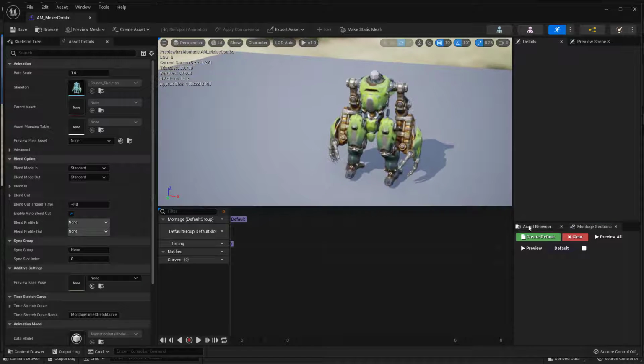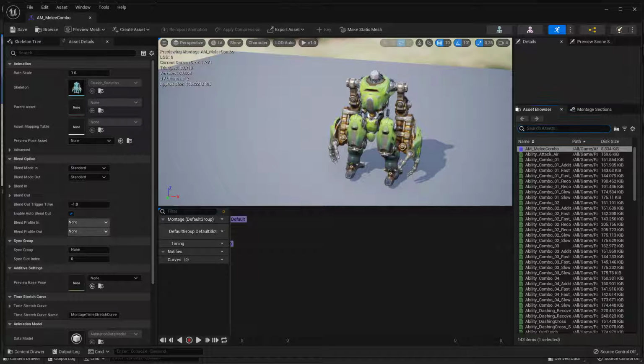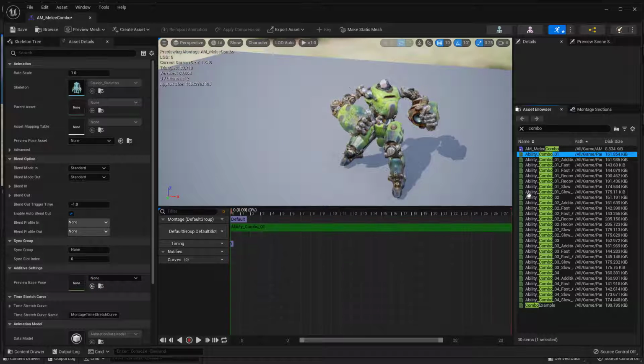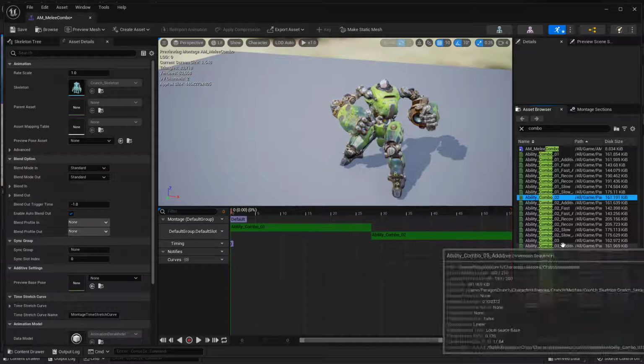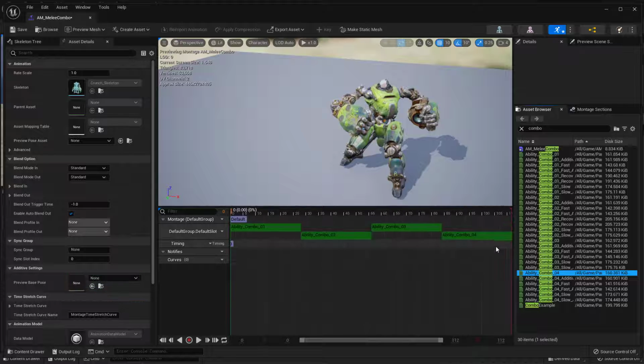Okay, so back here to the asset browser, I'm going to go look for all the combo. And you can see we have ability combo 1. Let me drag that over here to the default group. Okay, and then add ability combo 02, drag it over there. You can see how it's adding both, and then 03 and 04. There are 4 combo moves.